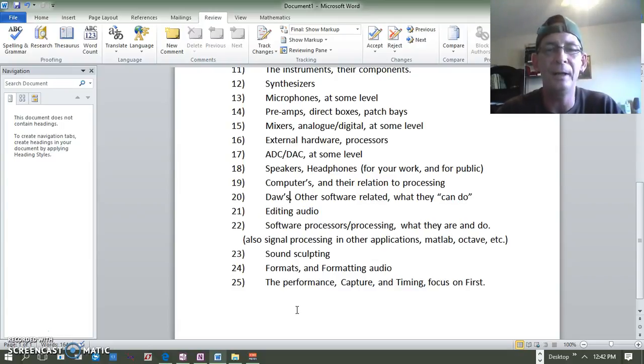All right, the last thing is the performance, the capture, and the timing. Timing is everything. Understand the performance of yourself or the musicians you're working with, and make sure their performance is as good as it can be. The second thing is the capture of your or their performance, a good recorded capture, so that it sounds nice and clean and is done well. The third thing is timing. Make sure that the timing is as good as it can be for that production and whatever you're doing. Focus on that first. The rest of the things will be so much easier if you do that.